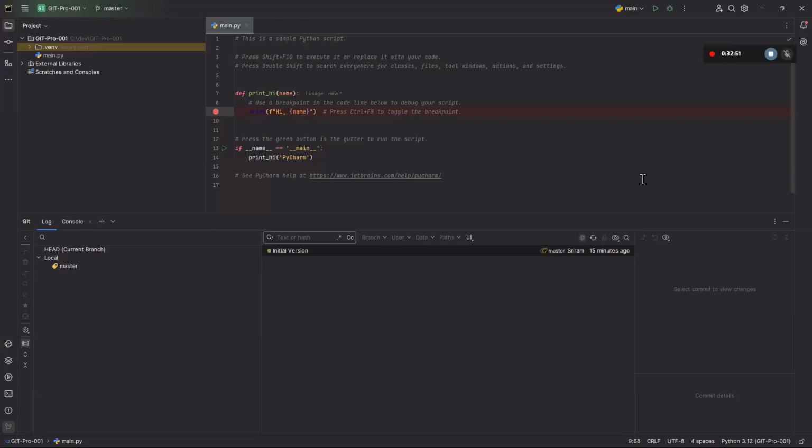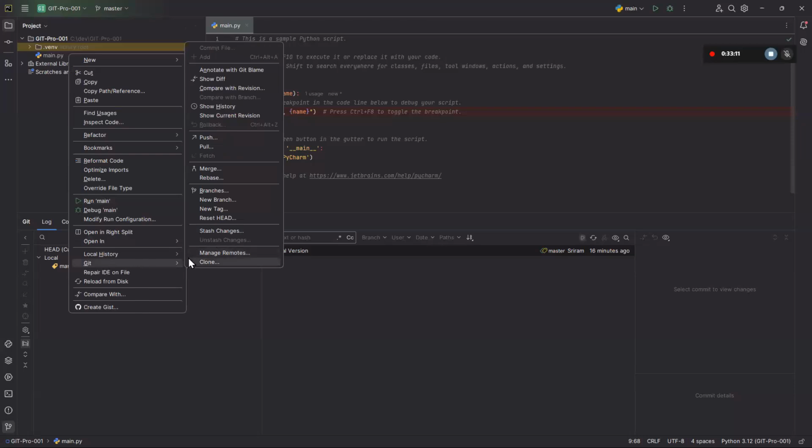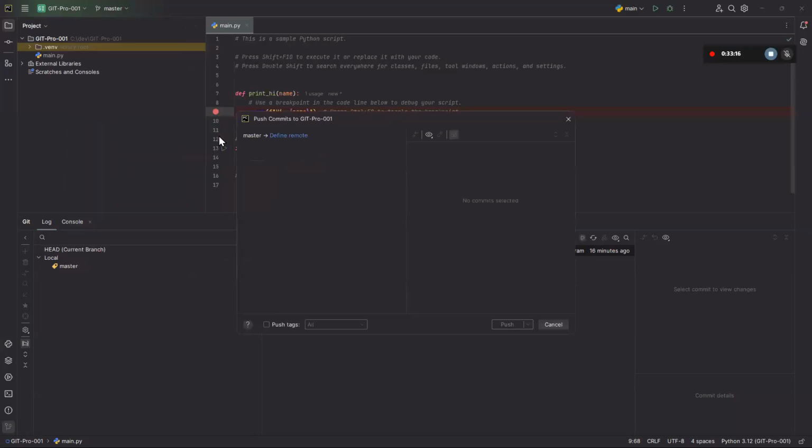Hold on. Shriram, could you right click on main.py. Now Git. Hold on. Git push. Click choose push. Click define remote. Somehow it didn't take the remote. Choose master to define remote. The blue icon. Yeah, click on that.